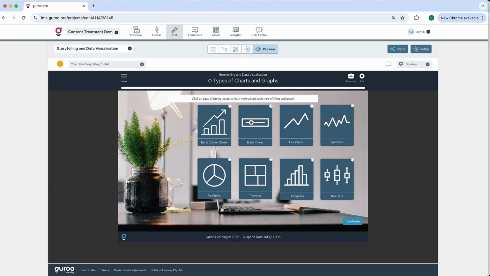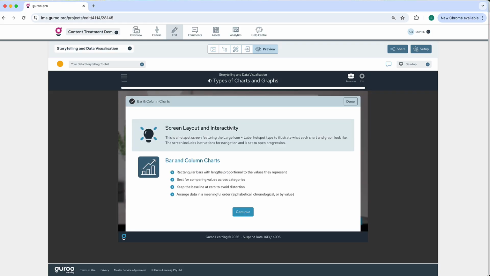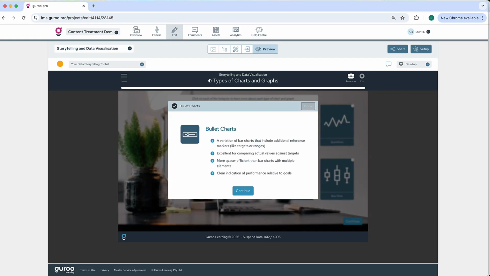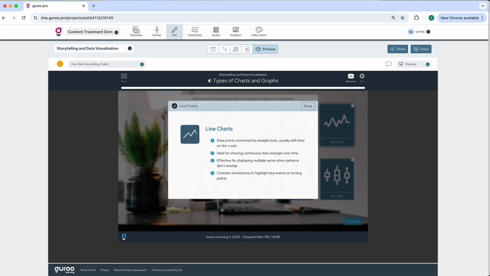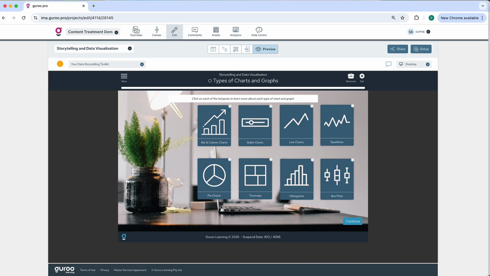Hotspot screens are fantastic for image-based content, particularly when learners need to explore diagrams, graphics, or visual concepts. Learners can click on different parts of an image to discover information that's directly related to what they're looking at. We've used a hotspot screen here on this screen about different types of charts and graphs. This works because we can use icons on the hotspots to illustrate each chart and graph visually. Also, because there are 8 charts to cover, it's nice to have a display that allows learners to see all the subscreens in advance and avoids clutter with 8 tabs or slides squished into a navigation bar.